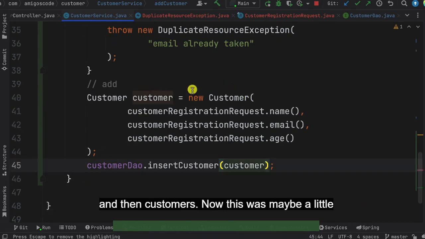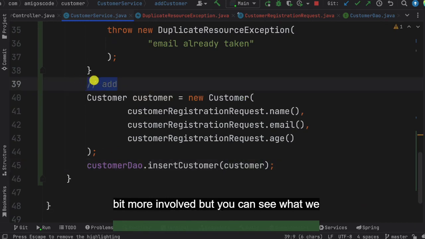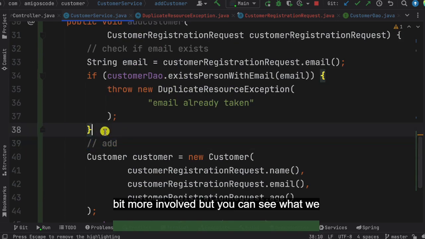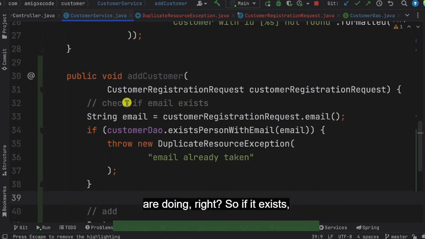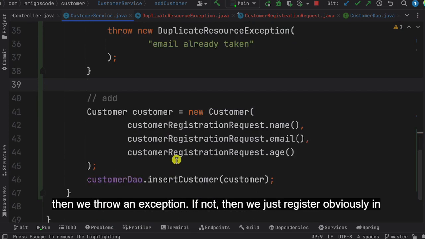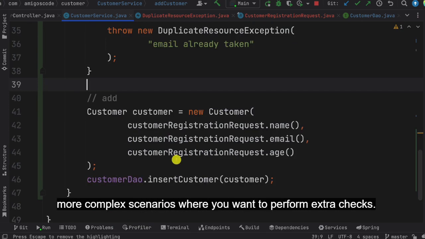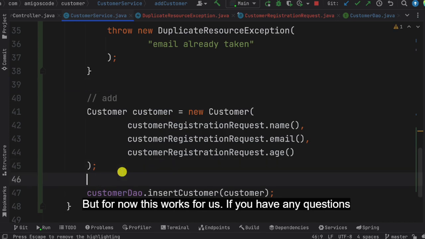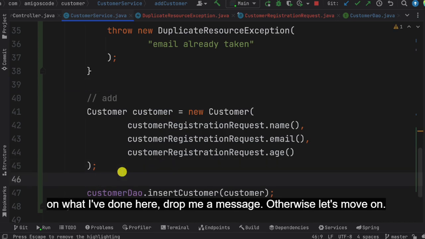Now this was maybe a little bit more involved, but you can see what we are doing, right? So if exists, then we throw an exception. If not, then we just register. Obviously, you know, in more complex scenarios you might want to perform extra checks, but for now, this works for us. If you have any questions on what I've done here, drop me a message. Otherwise, let's move on.